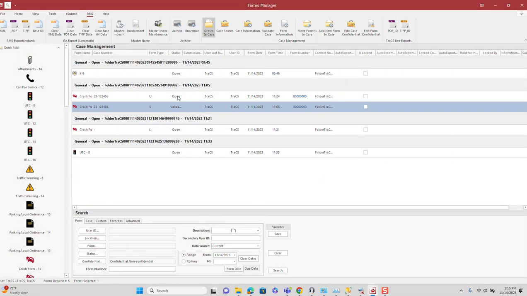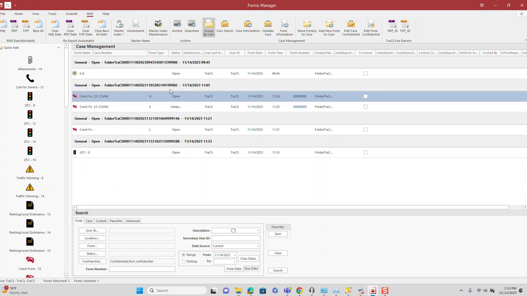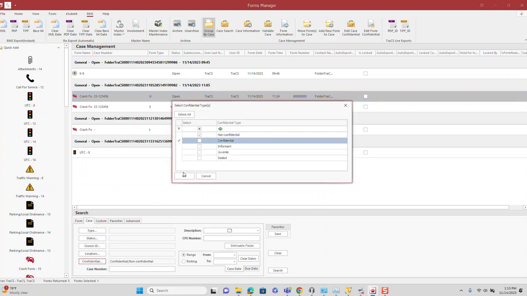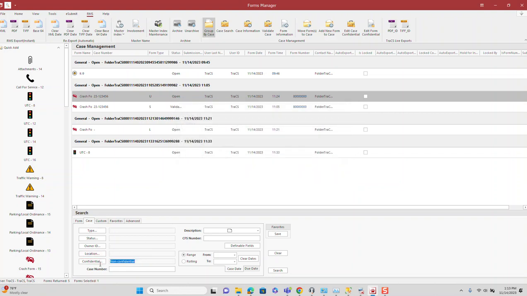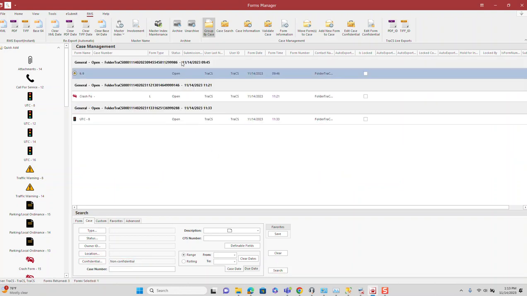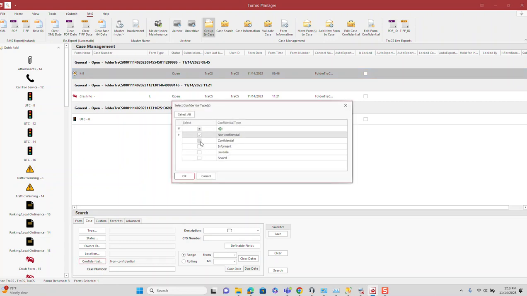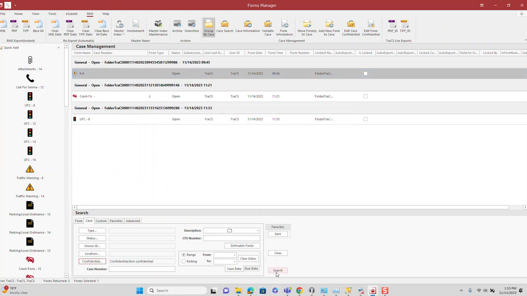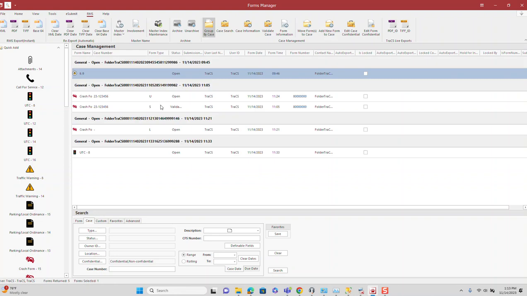Okay, just the same as with marking a form confidential, you can mark the entire case as confidential. So here you'll see I have 2 forms within this case. So under the case tab, I'll go ahead and put this back to the default of non-confidential, and I'll hit search, and you'll see the entire case does not show up. Now if I go ahead and click confidential and click OK and hit search, now the case does show up.